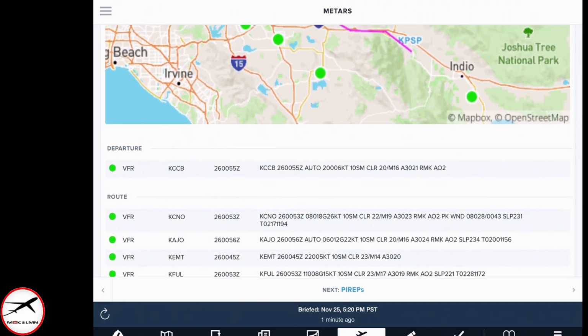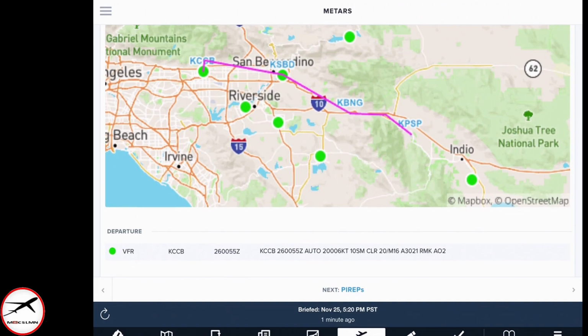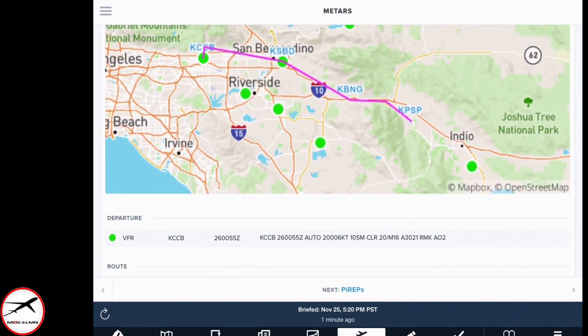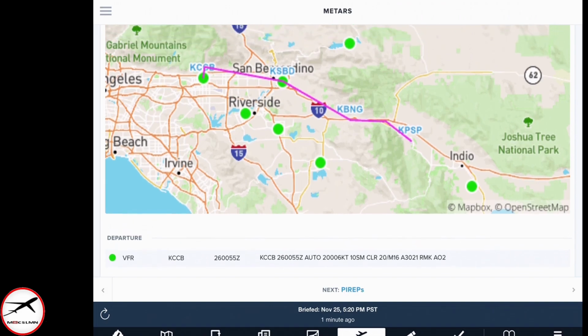We could take a look at actually the forecast discussion as well, and that will talk about a lot of that information. So we'll be flying again our route of flight: Cable, San Bernardino, Banning, and then right into Palm Springs. We'll think about kind of what our alternates look like.